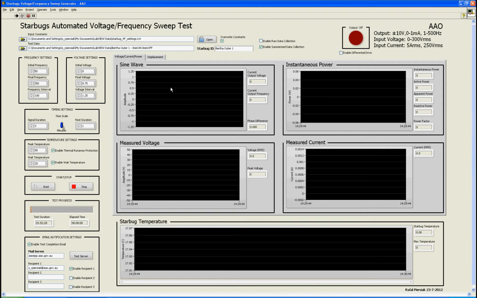Okay, so these are the live graphs that you'll see when the program runs. Here we have the sine wave that's being output. If you have differential drive, you'll see one sine wave is green and the other one is red, and they'll be 180 degrees out of phase. Here you'll see the output voltage, current, and output frequency. Phase difference is the difference between the measured voltage and the measured current, not the actual sine wave.